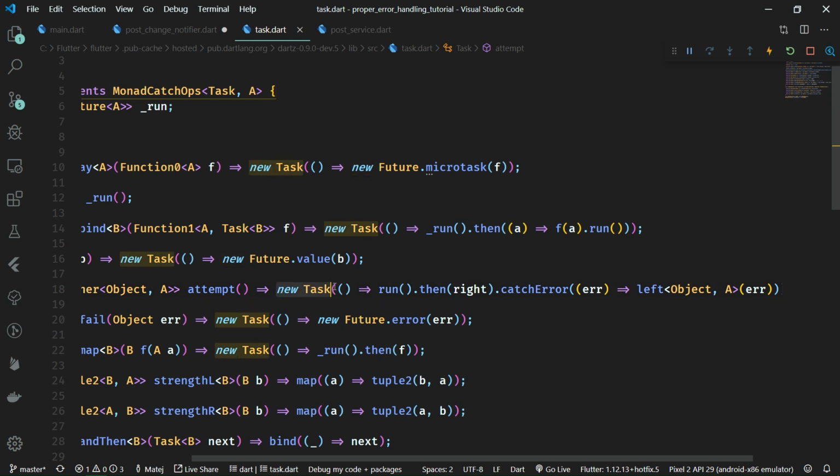It creates a new instance of a task, and inside of it, it runs the future, and then if it's successful, it puts the successful data to the right side of either. Otherwise, it catches an error, and then it puts that error cast to an object to the left side of either. And you may have noticed that this attempt function is doing something which I was really against in the previous part, and that is catching all errors, all exceptions, and not just certain types of exceptions. We're going to fix this later on in this tutorial.